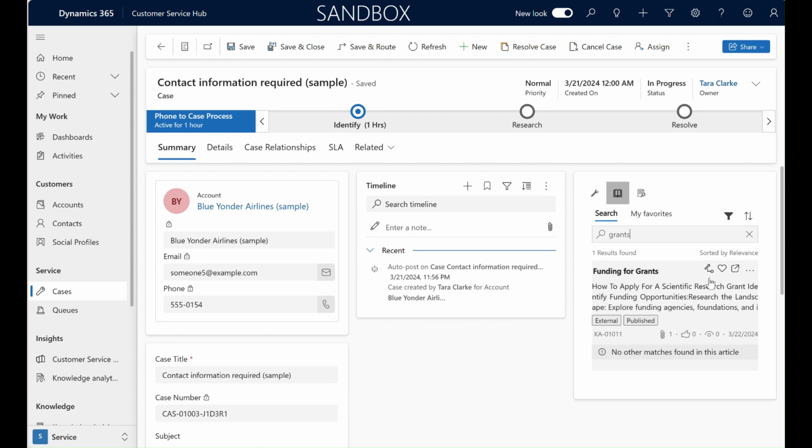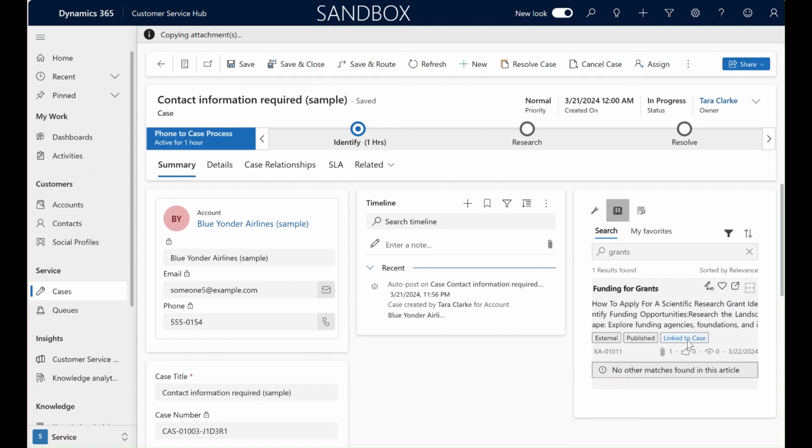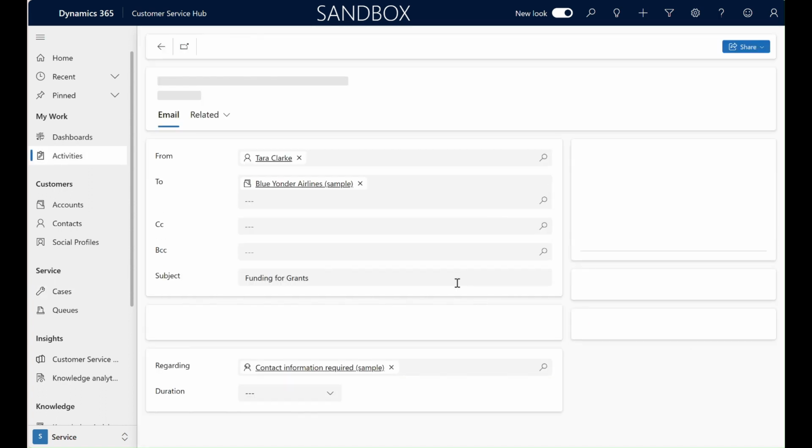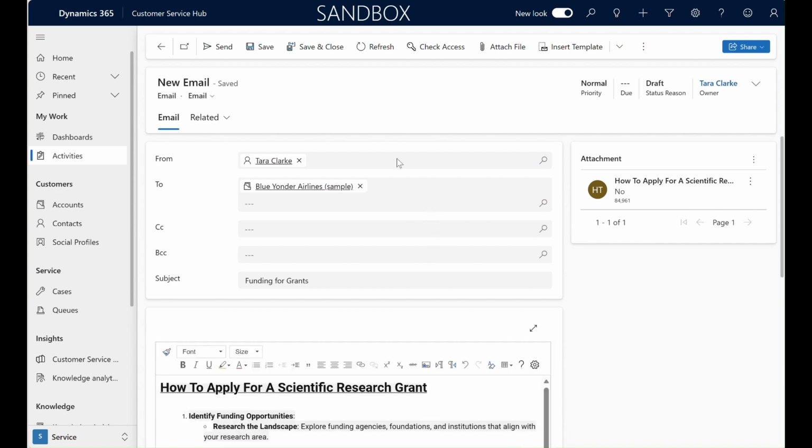Now, there's an option. Do I want to link it to this case so that I have justification for my actions? Do I want to like it? And even the attachment button tells me that there is an attachment, and I would be able to email that content to the person that I'm working with, the person that submitted the request. So when I do that, it's going to automatically link it to that as well. And here it pulls up the email template for me.